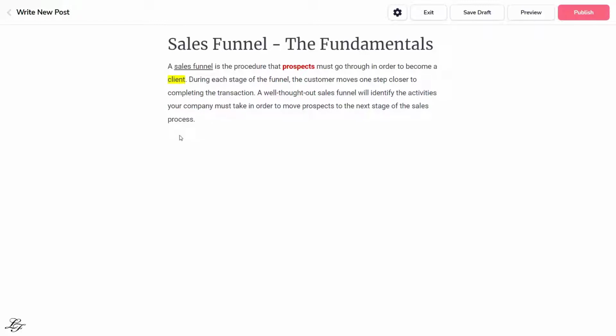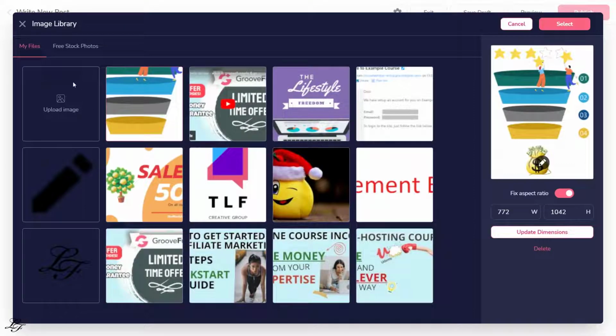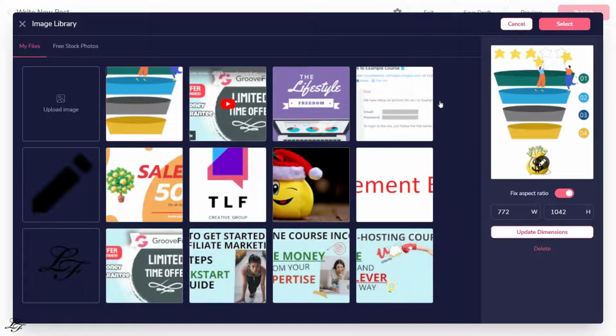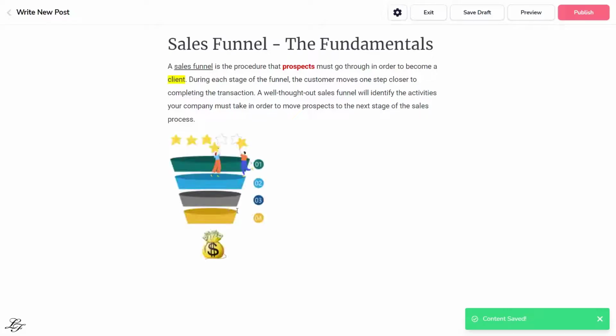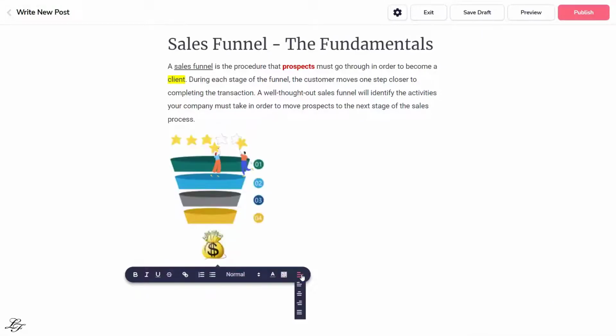Next, to add multimedia elements, position the cursor on an empty area by pressing enter. Then clicking the plus icon. To add an image, click here. To upload, click here and choose your desired image. In this example, I'll select this one. Now click Select to add it to the post. Note that you can also highlight the image to open the editing menu options.